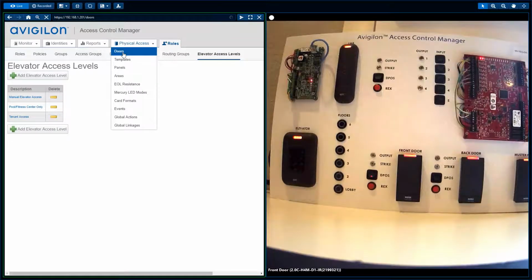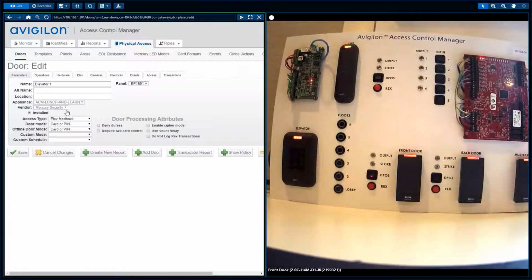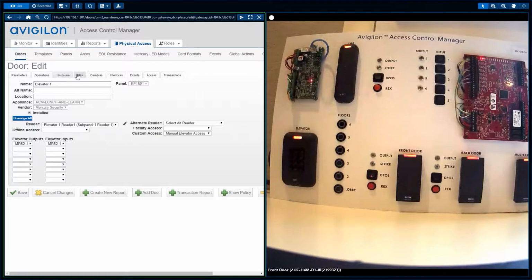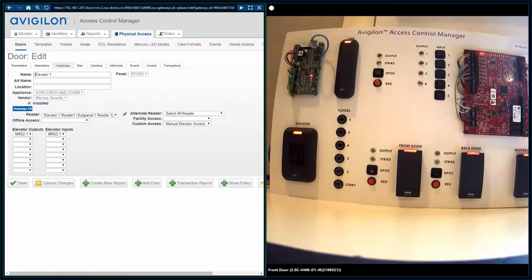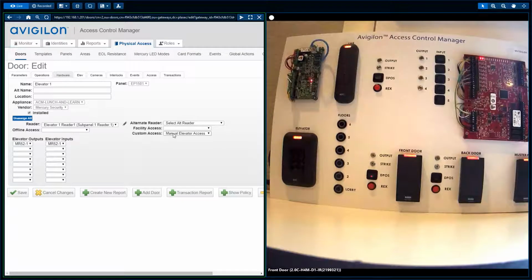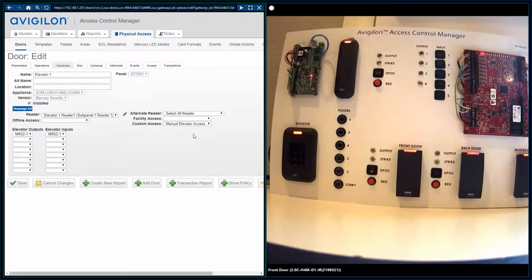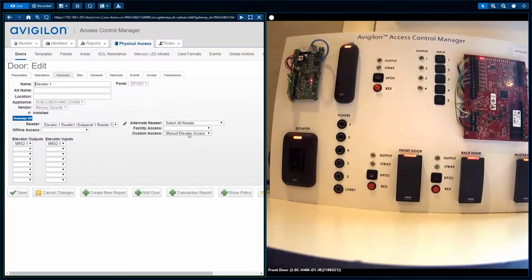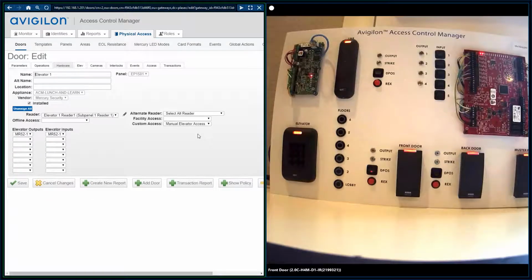And then you would go to the door configuration for the elevator. And you would go over to, here we go, on the hardware tab, you have custom access. Remember, you have that also with standard doors. It's just in a different spot. But you have that available within elevators too. So now you can override the typical card-only mode, if you will, and you could unlock the elevator based on the schedule that's in the elevator access level. So keep that scenario in mind.